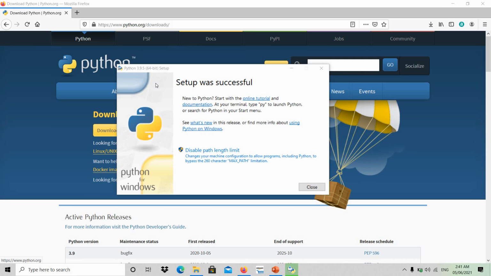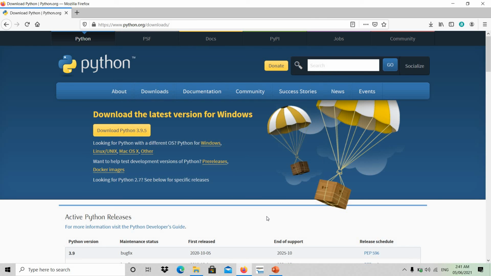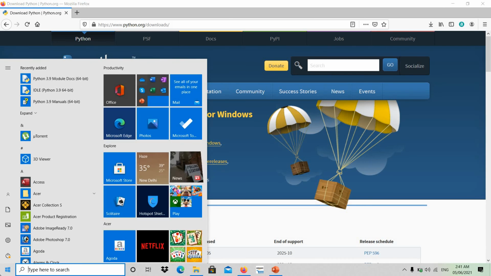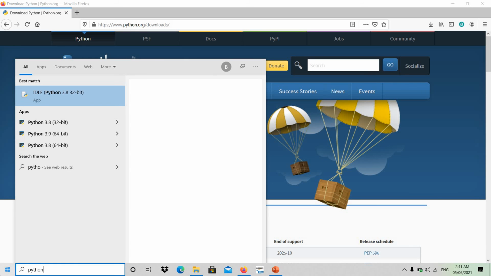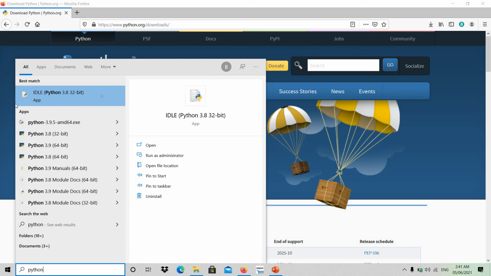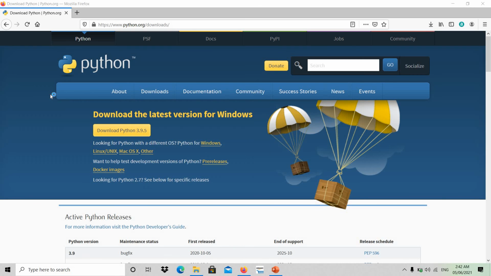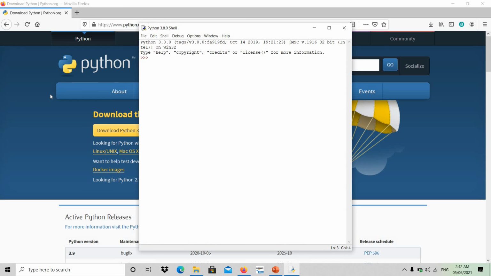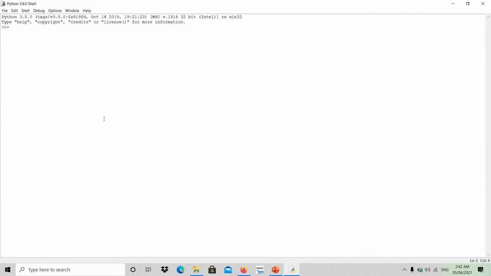Now we have downloaded Python on our computer. We just have to close the window. After that, if we want to open the Python environment, we have to search for Python in IDLE. We have to click on that one. It will open our Python environment. It is a Python shell. We can write code in Python.